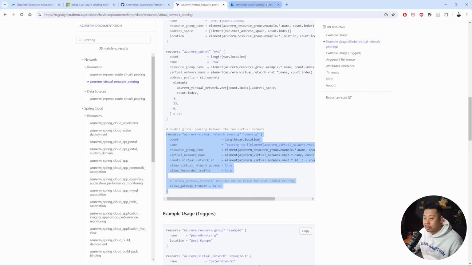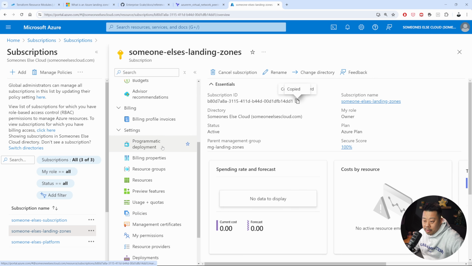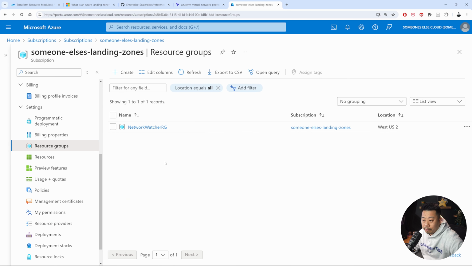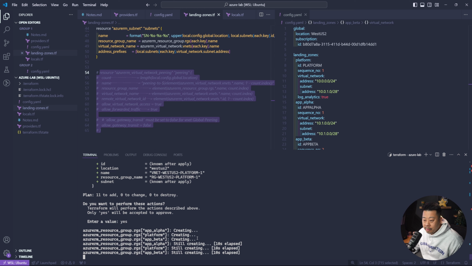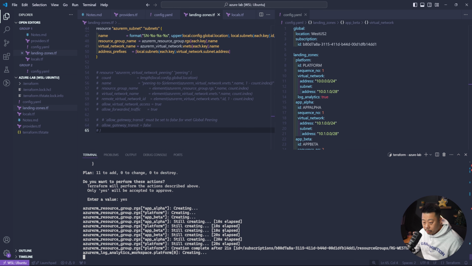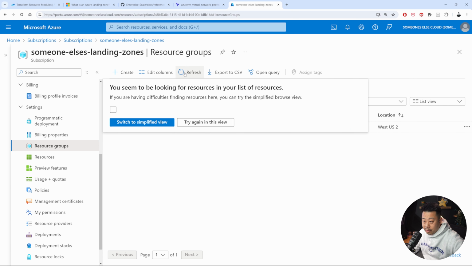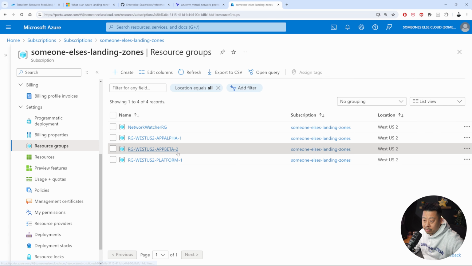Let's jump back into the Azure portal. Let's go into resource groups for now. Okay, let's flick back. So you can see here it's creating. So now we play the waiting game. So you can see here, apparently platform is created. I don't see anything though. Simplified view. Whoa. Okay, so they're all created.